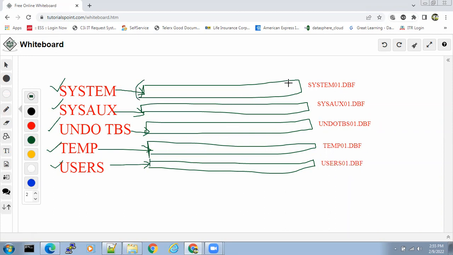So what we understood here is: what is a table space? Table space is nothing but a collection of data files. Undo table space, collection of undo_tbs01.dbf. Temporary table space, collection of temp01.dbf. Users table space, collection of users01.dbf. System table space, collection of system01.dbf. Sysaux table space, collection of sysaux01.dbf. Yes or no?